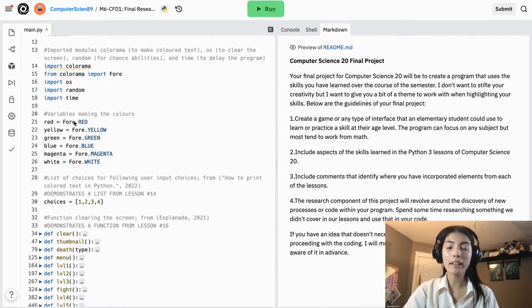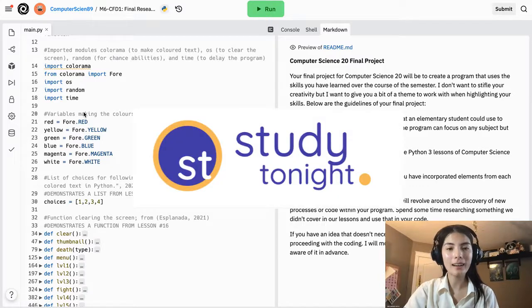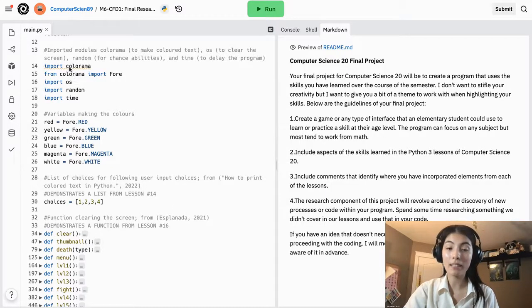The next piece is my research component. I wanted colorful text, so I went to studytonight.com and I found I could use Colorama, this module that we imported right here, to make colorful text. Since I did not want to write the full function every time I wanted to call colorful text, I made variables to represent each color. So red, yellow, green, blue, magenta, and white.